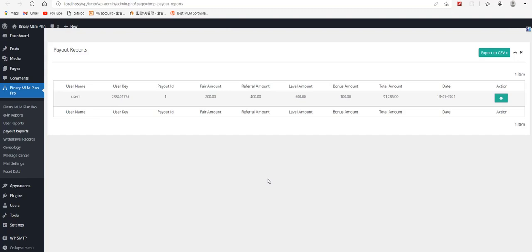Today I am going to describe the next step. In the previous video, we described the registration part. Today I am going to describe some more registrations to create more pairs for the users, and how our plugin works for the initial pair and for the further pairs as well.